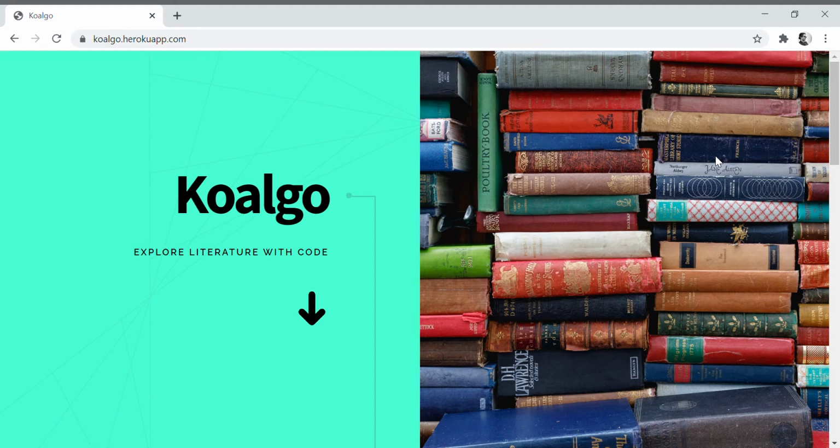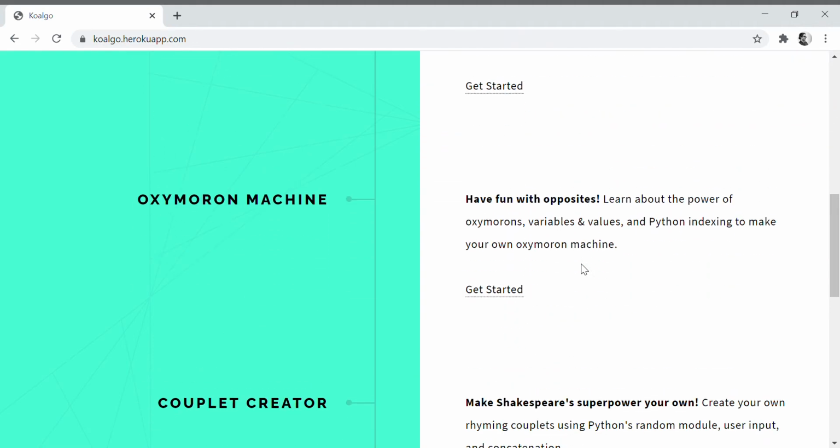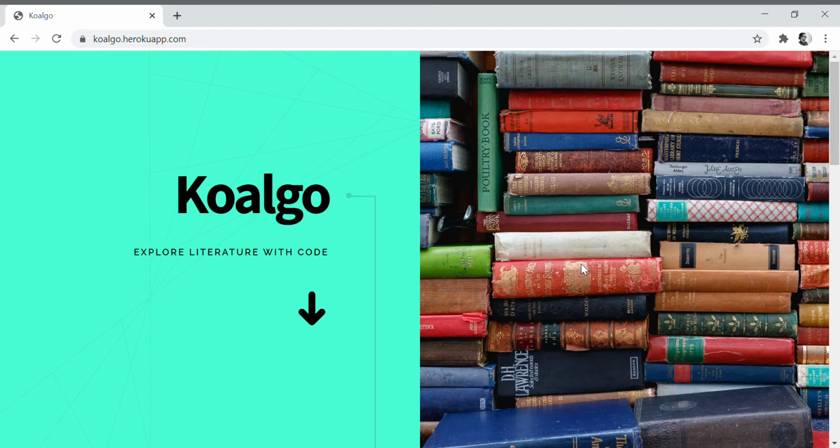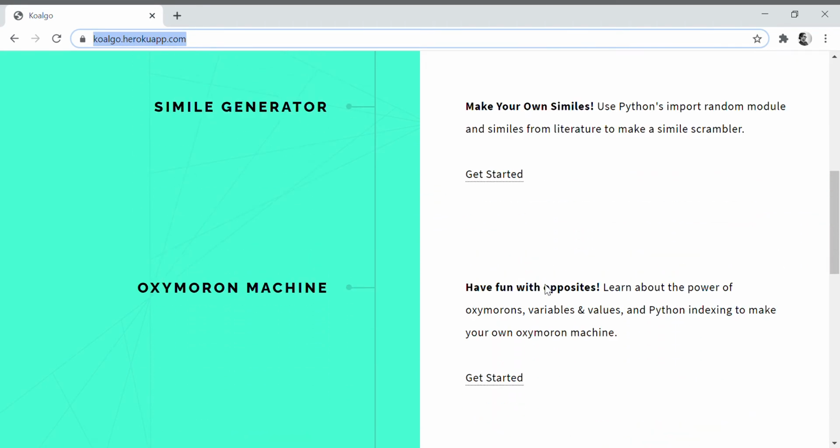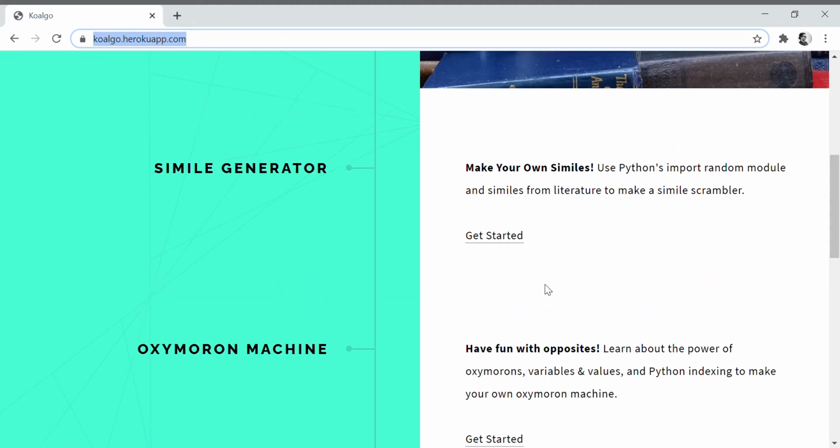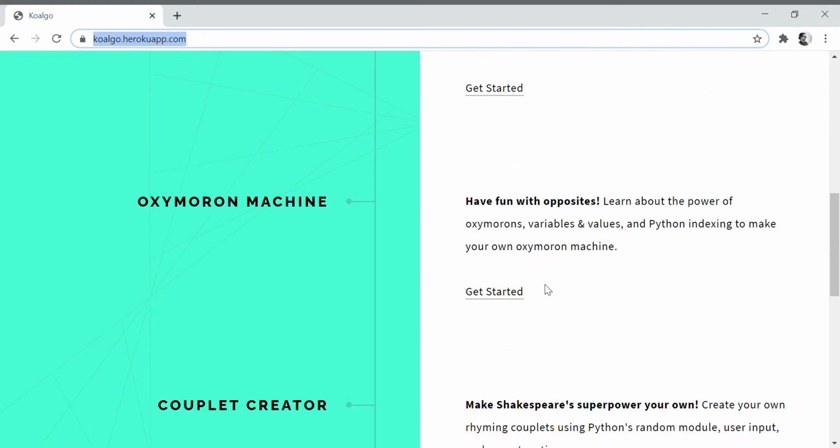Today I wanted to do a tutorial for you guys where I show you how to use the Oxymoron machine project on Koalgo. So if you haven't been to Koalgo yet, the link is right up here. It's koalgo.herokuapp.com, and this is a really fun resource that you can use with your students to integrate coding into your English class. So today we're going to talk about how to use the Oxymoron machine project.